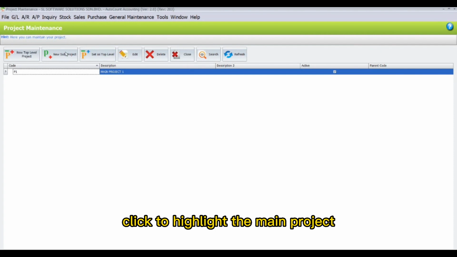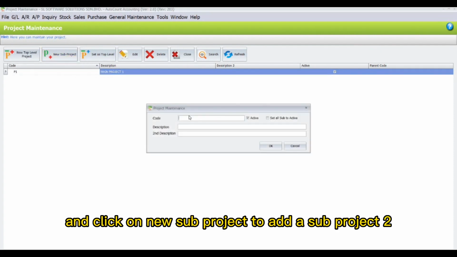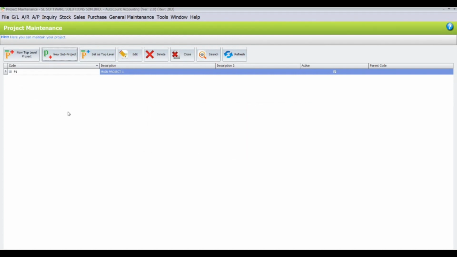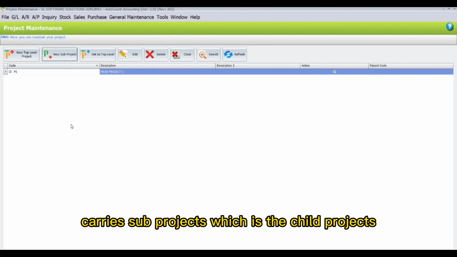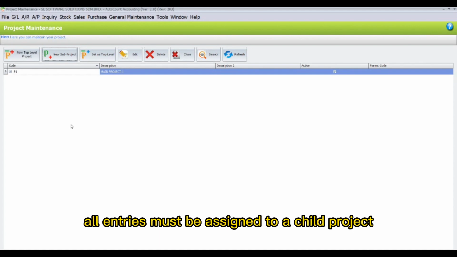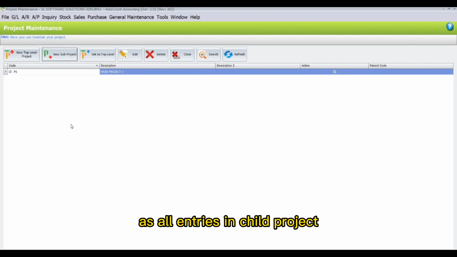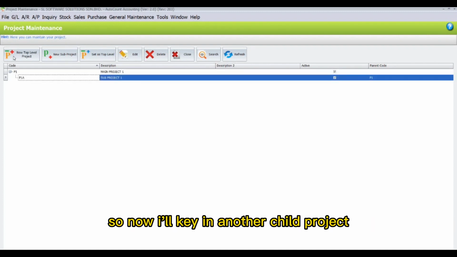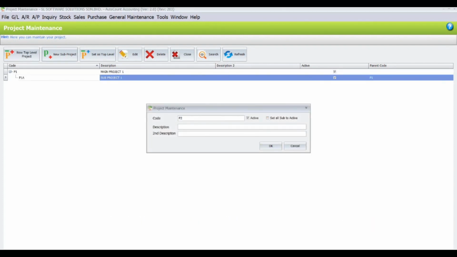Click to highlight a main project and click on New Subproject to add a subproject to it. It is to be noted that a top-level project, which is the parent project, carries subprojects, which are the child projects, and must not have transaction entries. All entries must be assigned to a child project, as all entries in child projects will be summarized to their parent projects in reports. So now, I'll create another child project.